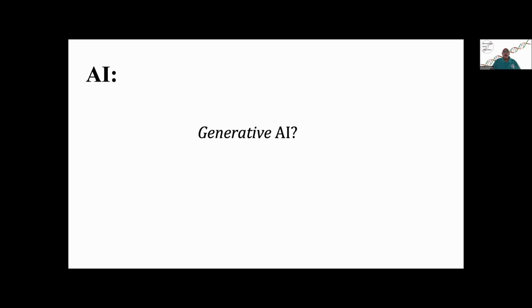So just so we're all on the same page, I'm going to begin with a very brief discussion about AI. And now everyone knows what AI means. It's artificial intelligence. And specifically, when we say AI these days in the social sciences community, we're talking about generative AI. That's certainly the case for the most part where genealogists are concerned.